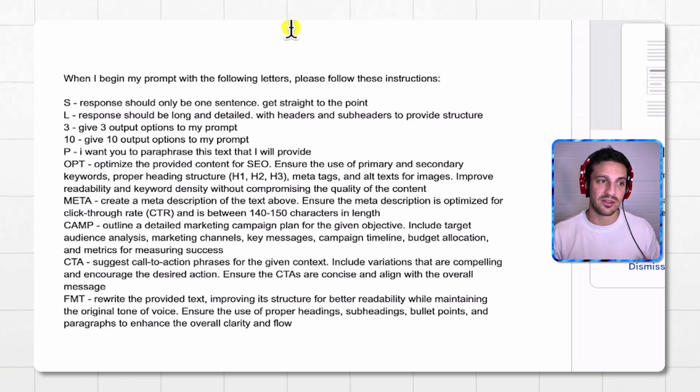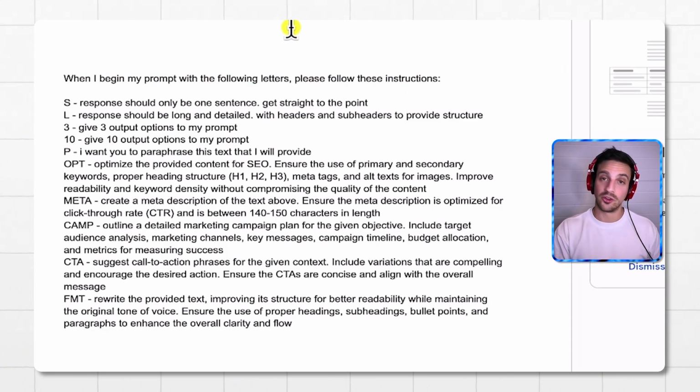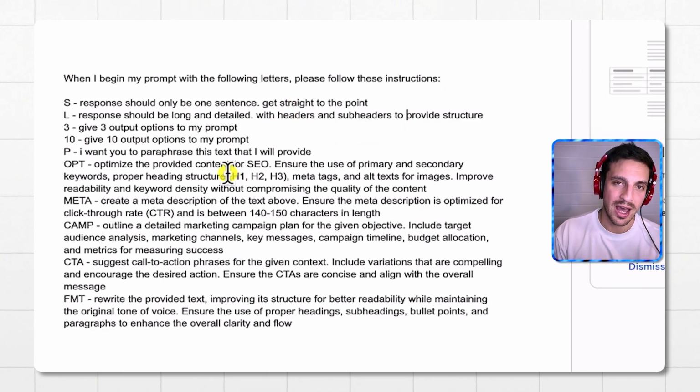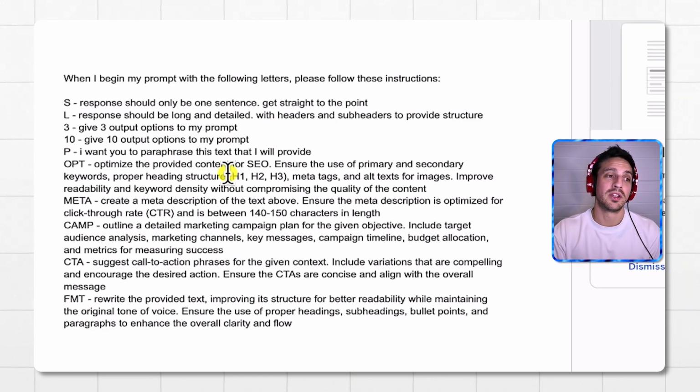Instructions. S means the response should be one sentence, so straight to the point. L, the response should be long and detailed with headers, subheaders. 3, give me 3 options of the output. If you need to summarize something all the time, you can do that.